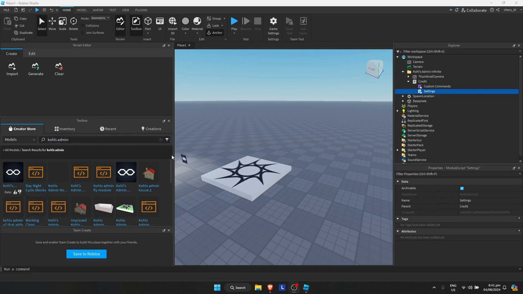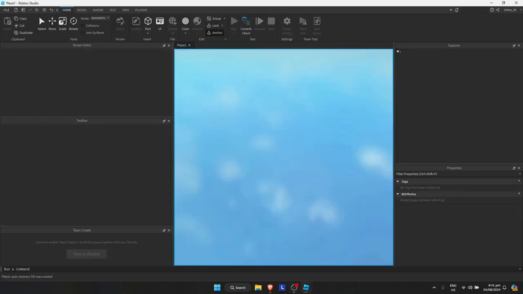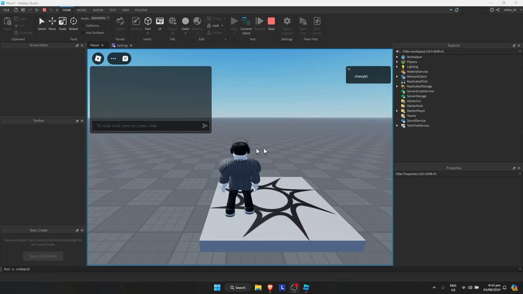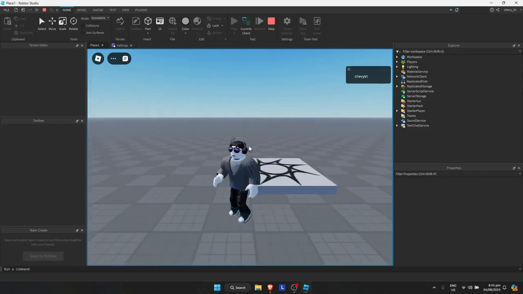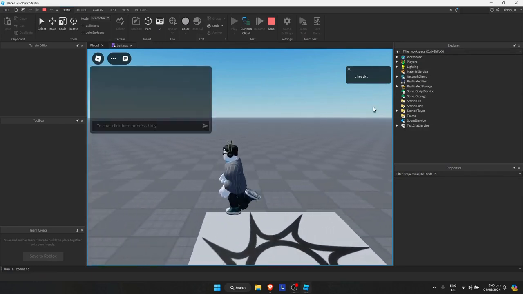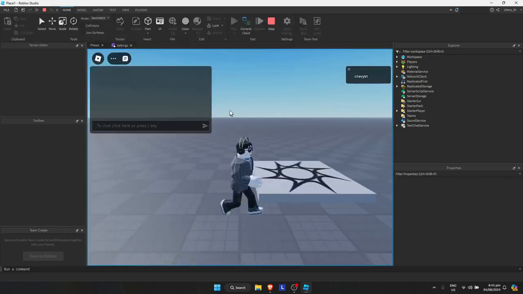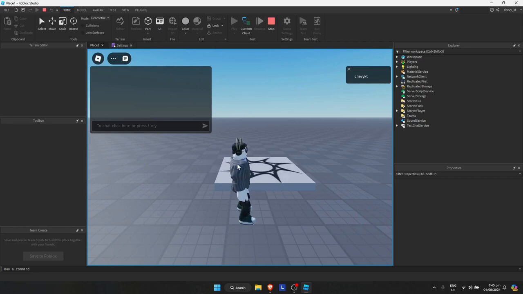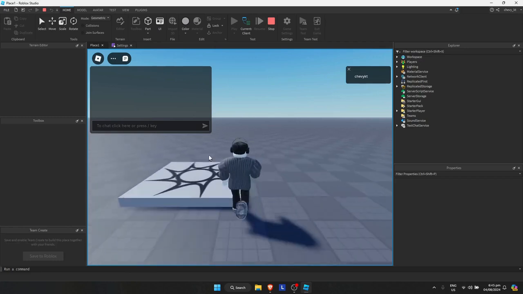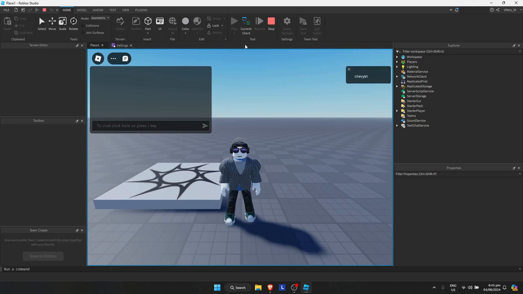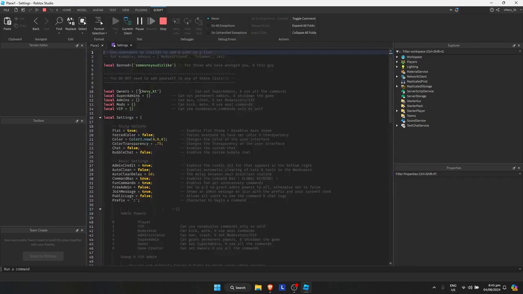Now you could check it by simply clicking on Play on the top side on the navigation bar right here. Just simply click on Play, wait for it to load. Now if you have added your friends, so let's say I'm using another account and I've put my name on the settings right here, they should see a command list popping up, or like a prompt that you could make commands and stuff. So since I've input my name, as you can see, it says right here, you do not need to add yourself to any of these lists since I basically created it.